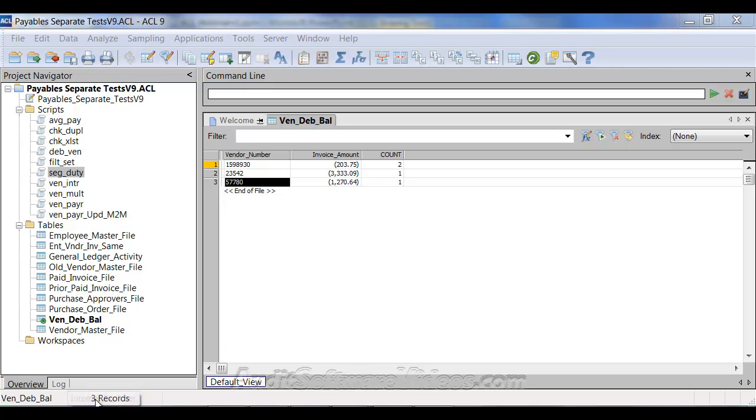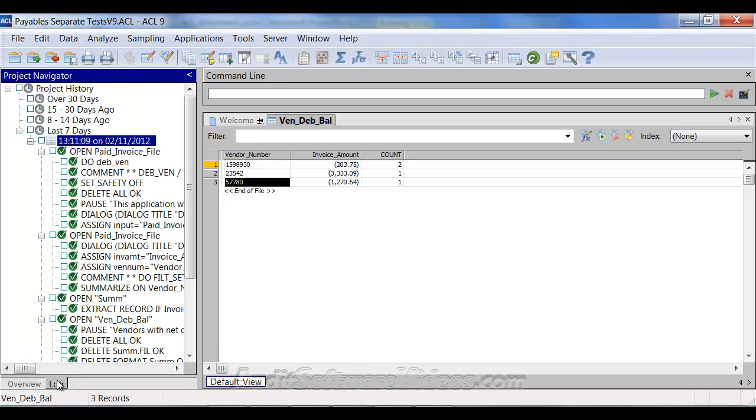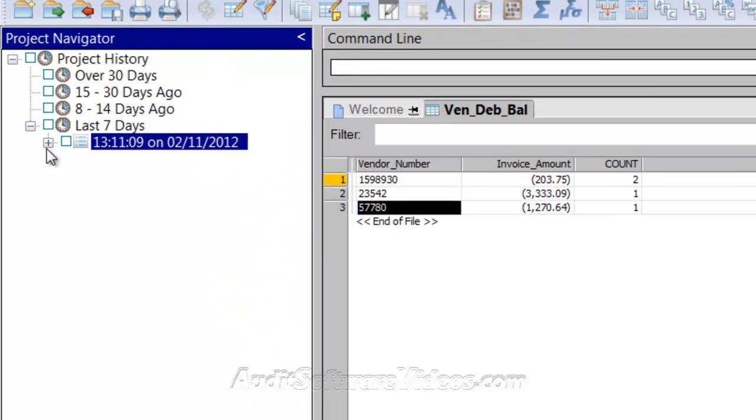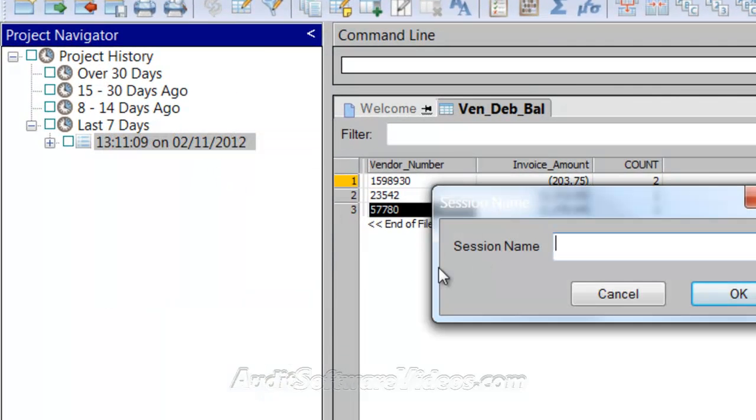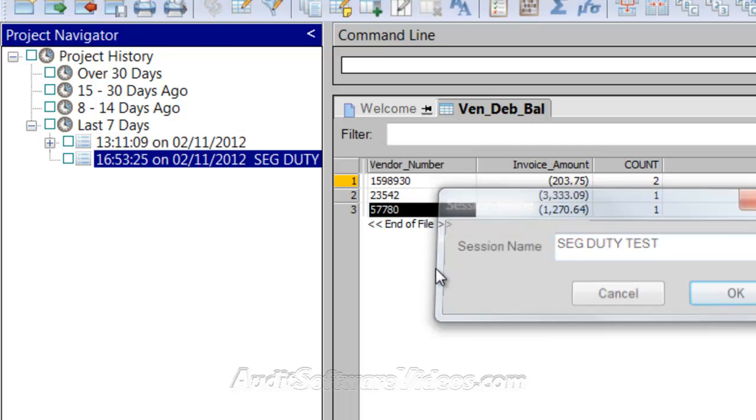So in switching over to ACL, I noticed that there is a script I created called SEG DUTY, but I first wanted to show how to build that script. And one way to do this is to go into your log. This is how I generally do it. And I like to create a new session, and I could call this SEG DUTY test.